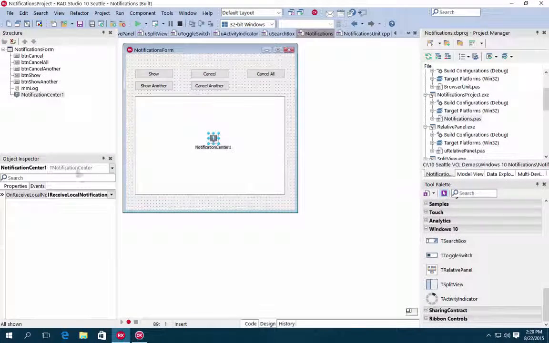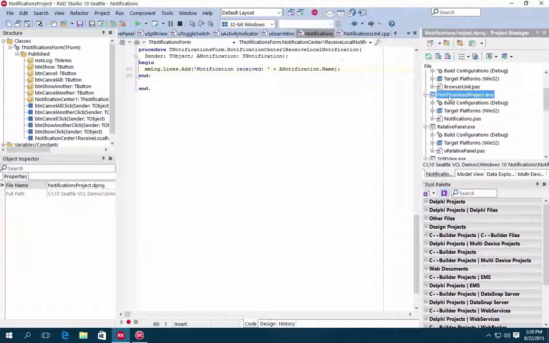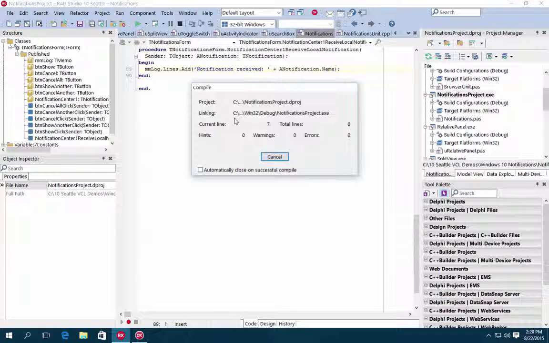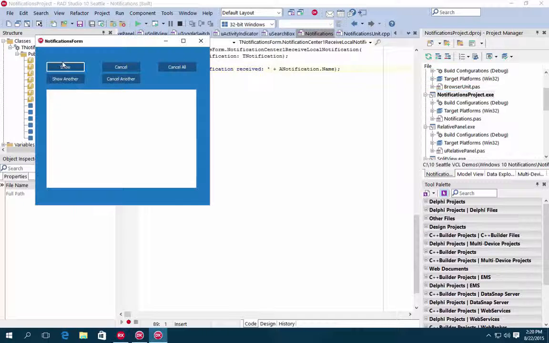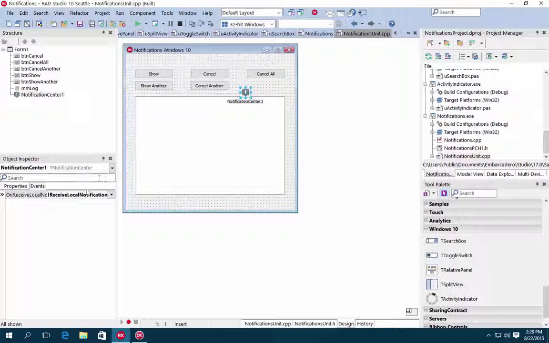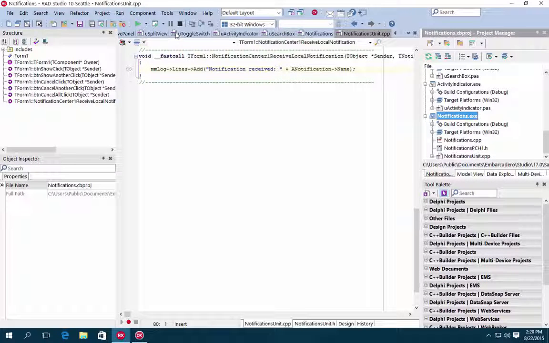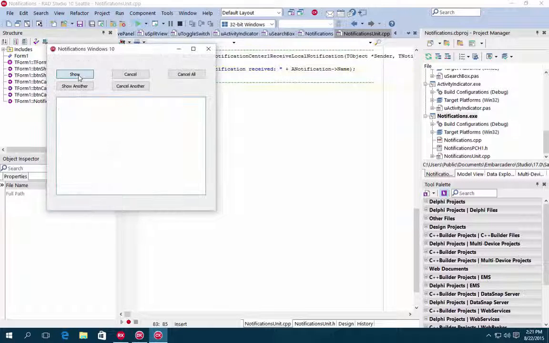RAD Studio 10 Seattle also includes support for calling WinRT APIs. This includes support for sharing information with other Windows 10 applications using the new Sharing Contract component, and support for Windows 10 notifications using the Notification Center component. Use the provided notification demos to quickly learn how to add notification support to your Windows 10 VCL applications.